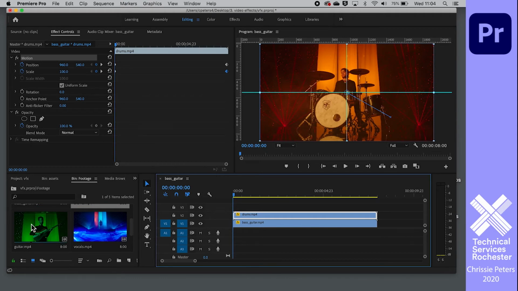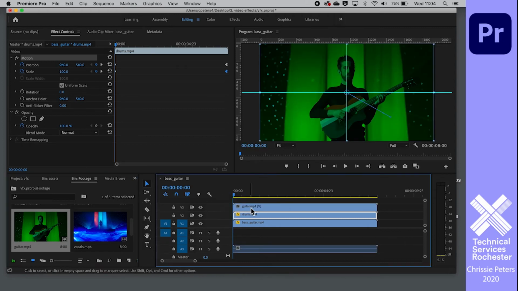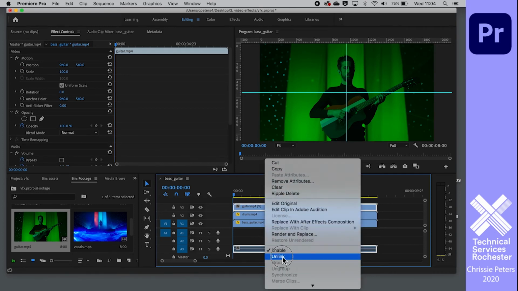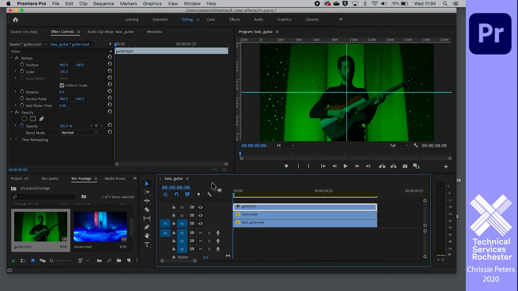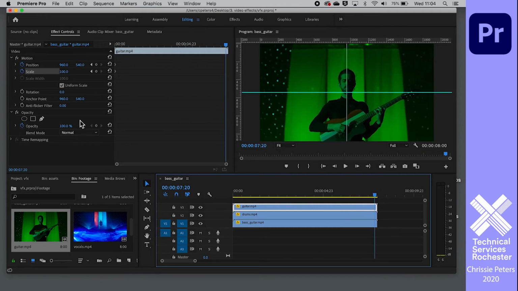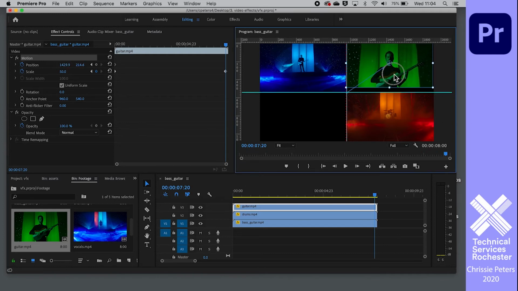So next we've got some guitar. I'm going to do exactly the same with that. Drag it onto a track, get rid of the audio, unlink the audio and delete it. Toggle on the position and scale, move to the end, change the scale and move the image.